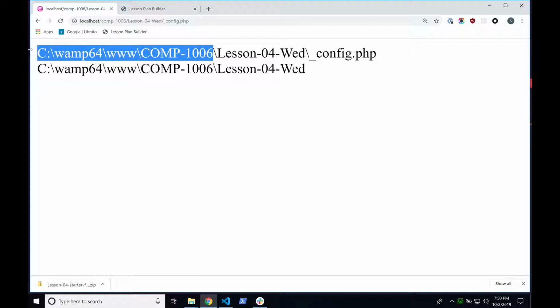There's another magic constant that we can use called underscore underscore dir underscore underscore. I'll write it over here as well. That is underscore underscore dir underscore underscore. What that will return is the current directory that you're in. If I wrap that with dir name, it'll actually kick you up a directory. And if I was to wrap that with dir name, it would kick us up another directory. And every time you do that, it just keeps kicking you up a directory, right?